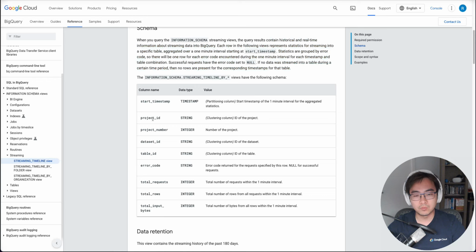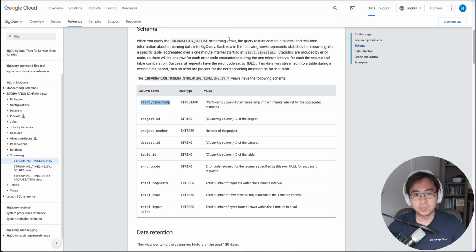It has a number of useful things, such as project ID, dataset ID, table ID, which gives you a unique identifier of a specific table in a project. Then you have the start timestamp. If you pay attention to what it says here, it basically says everything that is successful, in 1 minute intervals, as a row for a particular table, which is extremely useful. We'll look a bit more into the details after we explore the other one.